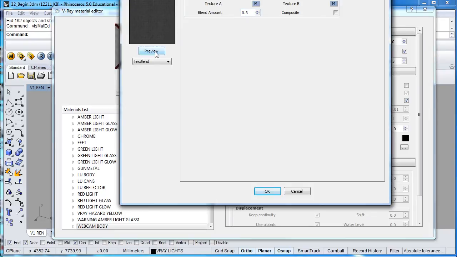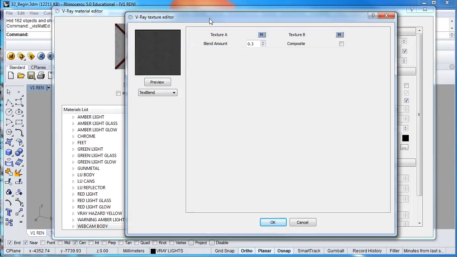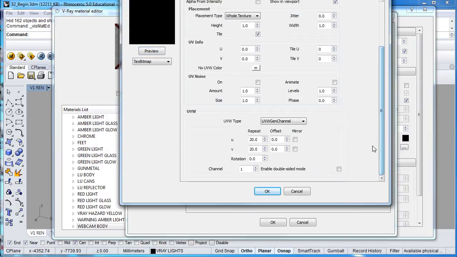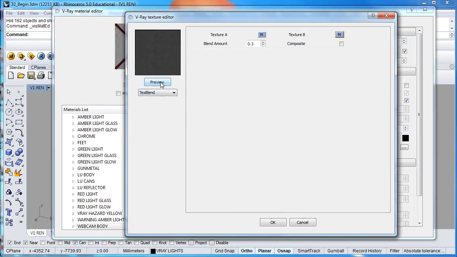And we'll preview that. We can see we've got a fine texture on that surface, perhaps a little bit too fine, so we'll just quickly go back and take that down to 5. Click OK, preview, so the texture is just a little bit more obvious.